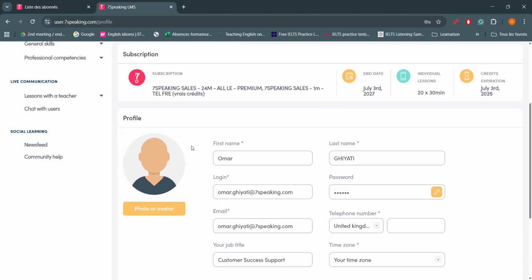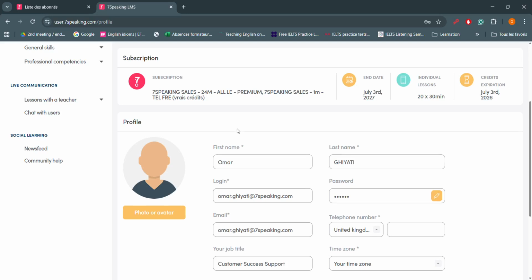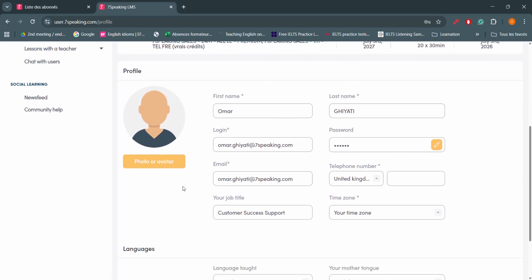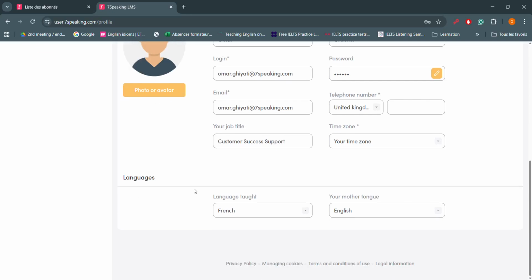So the first thing is just a profile configuration. It's just some basic profile configuration that you have to do. So you just fill in your first name, last name, login, password, etc. You can choose your photo or avatar. And then if we scroll further down, we'll find languages.